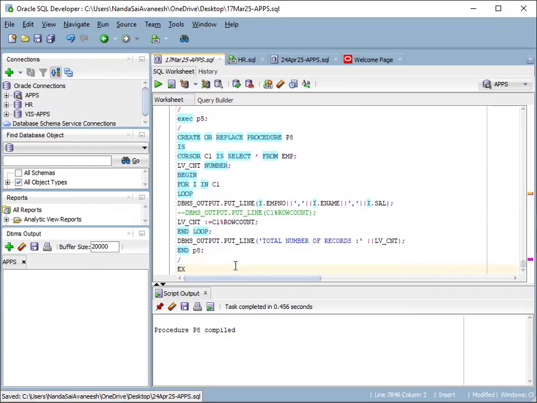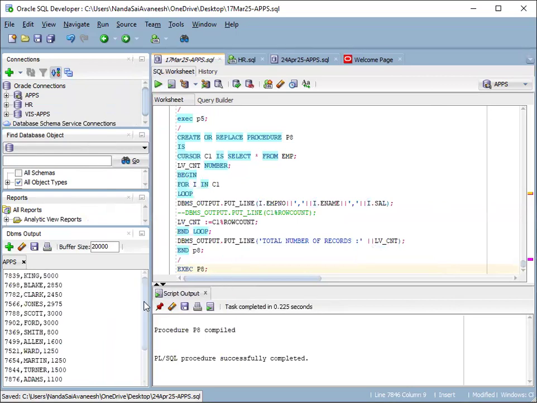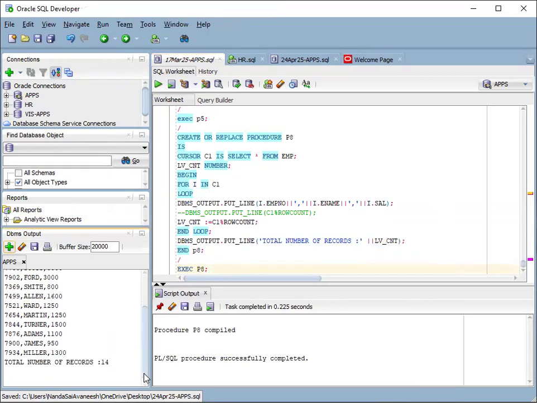Now, how can we call? Execute P8. So now this is the output we are seeing here.